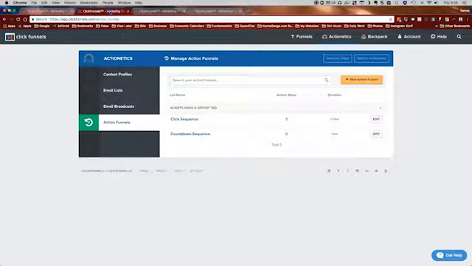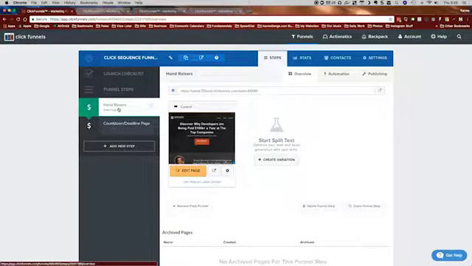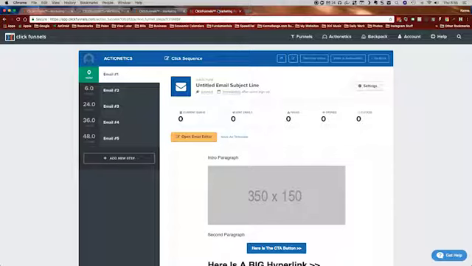Inside our click sequence action funnel, an action funnel is simply where we host all of our emails and actions. Inside the click sequence, we have a series of emails. The only point of these emails is to get a person to raise their hand, to say, I am interested in what you're saying, and click on a link that you have pointing to this very first page. That's all a click sequence is.